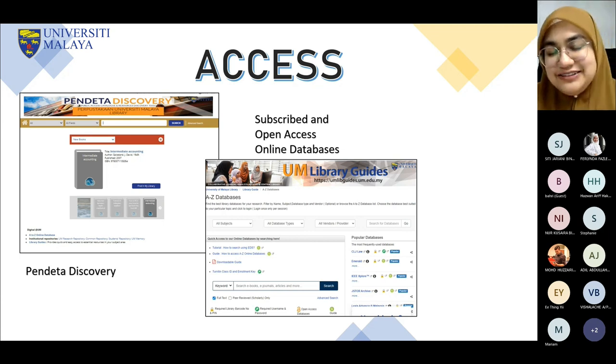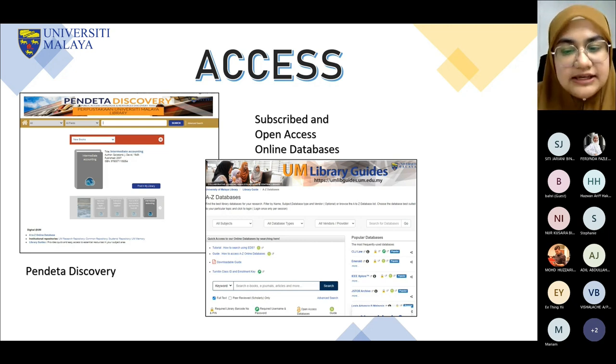You don't need to contact us to ask if we have this database, because as soon as we have an access subscription to a database, we put it on here. So if you check here and the name of the database doesn't appear, then we do not subscribe to that particular database, or we do not have access to it.